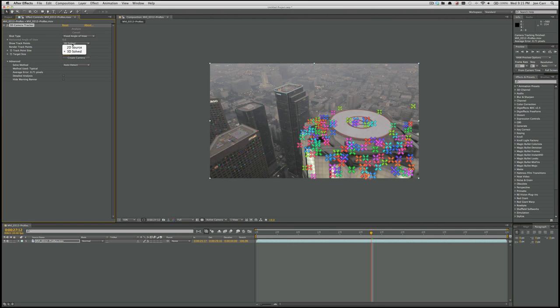Now we can check out the 2D solve points by selecting 2D source, and they're a little bit harder to see. Let's boost the size a bit. And this is what the camera tracker is using to simulate and estimate where the camera is. And these points are the points that are being used to create the 3D points.